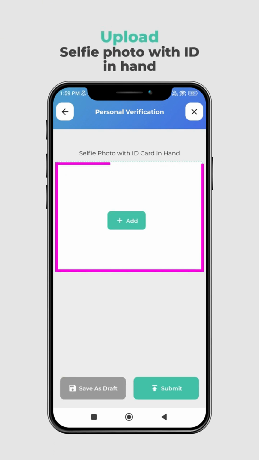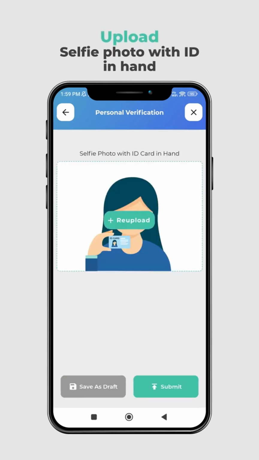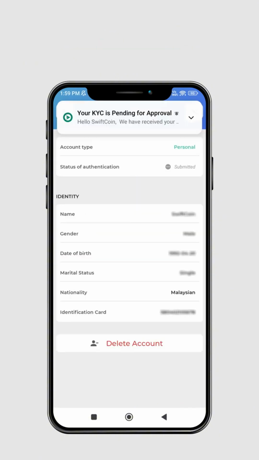Finally, capture a photo of yourself holding your ID card in your hand and upload it. Congratulations! You have completed the process. We are working on approving your verification. It may take up to 24 hours for us to review your documents and confirm your identity.